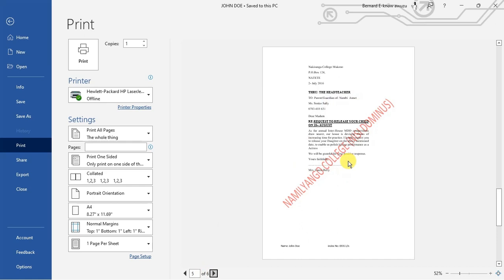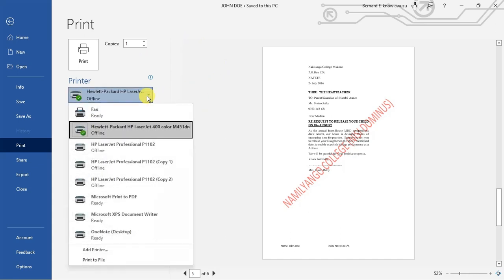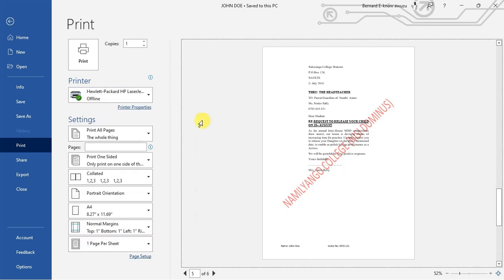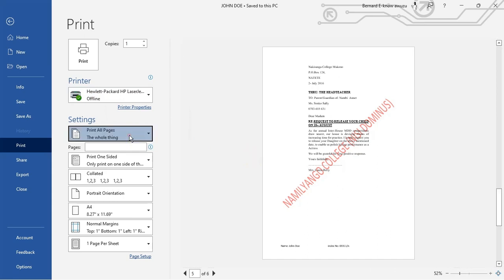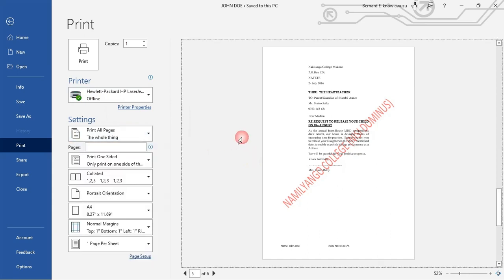You can preview them and then you select the number of copies you want to print out. Select the printer which has been connected to your computer. Right now I don't have a printer connected to my computer, but if you have it connected, for example, if my Hewlett Packard HP LaserJet, the 400 color printer is connected, you will see that it is going to be having a status of online. Then you can select to print all pages. Of course, that is what they have asked us to do, to print all the letters.